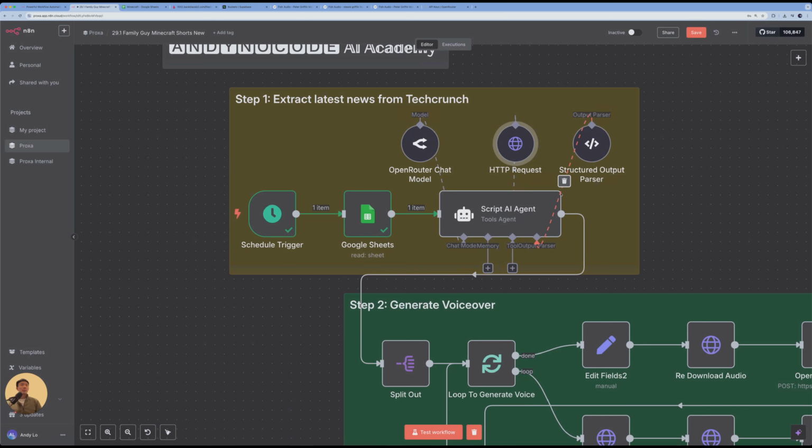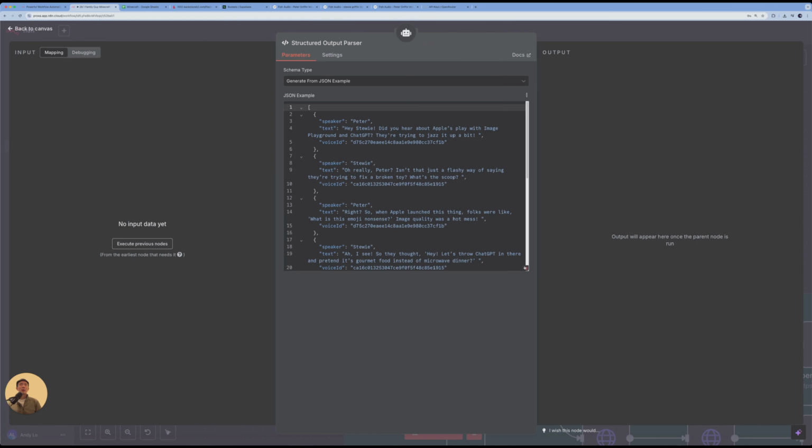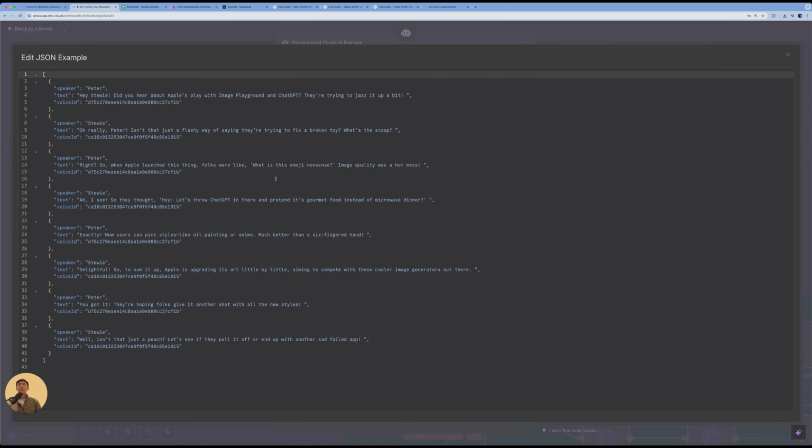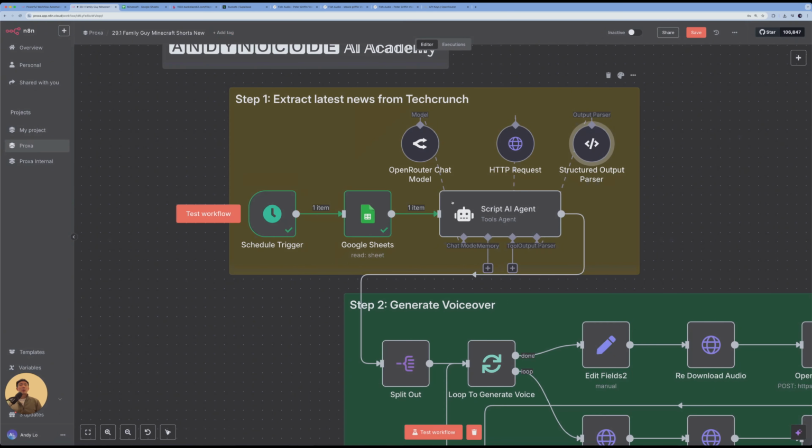Last but not least, we have output parser here. So we can click this, and there are three types. We will choose structured output parser, and it's returning data in a defined JSON format. When we click this, this is the defined JSON format that we have. So for schema type, we will choose generate from JSON example, enlarge this. So you can see there are 1, 2, 3, 4, 5, 6, 7, 8 dialogues template in total. And we have the speaker, text, voice ID. So this is the structure that we use. You can just copy and paste on your own as well. All right, so we can actually run this script AI agent.